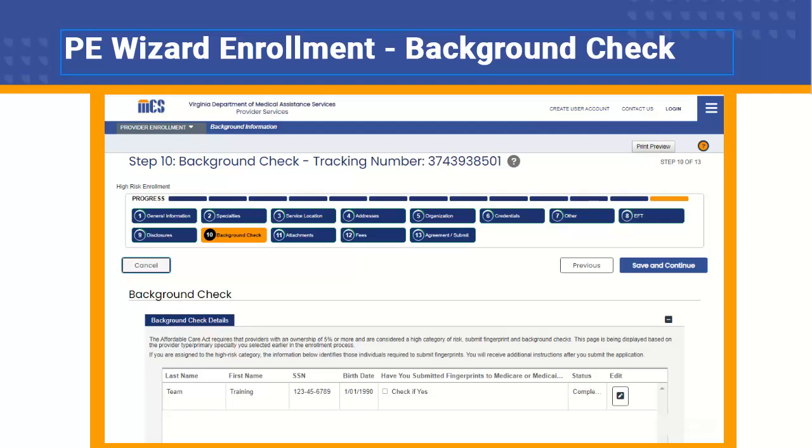Here we have our background check step, and again, this will populate for applicable applications. Fingerprint requirements only apply to high-risk providers and dental providers. When fingerprints are required, a notification letter is generated during the application review process.